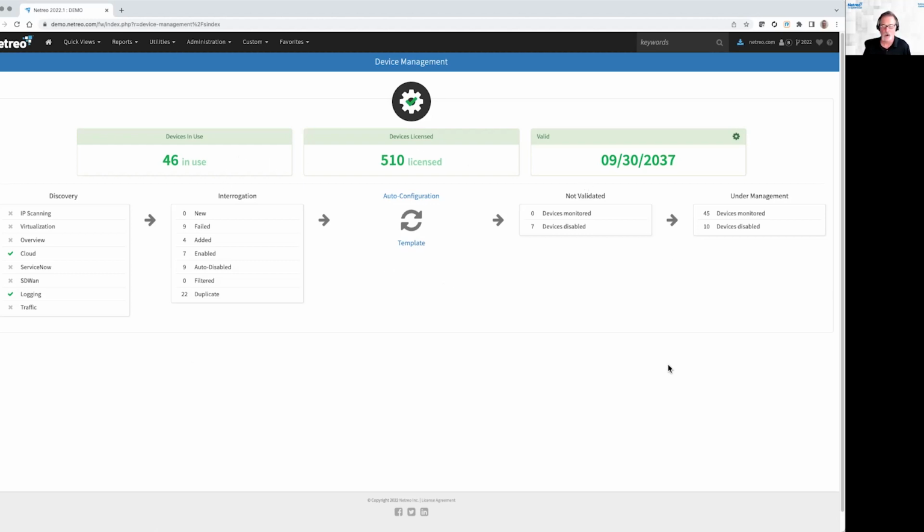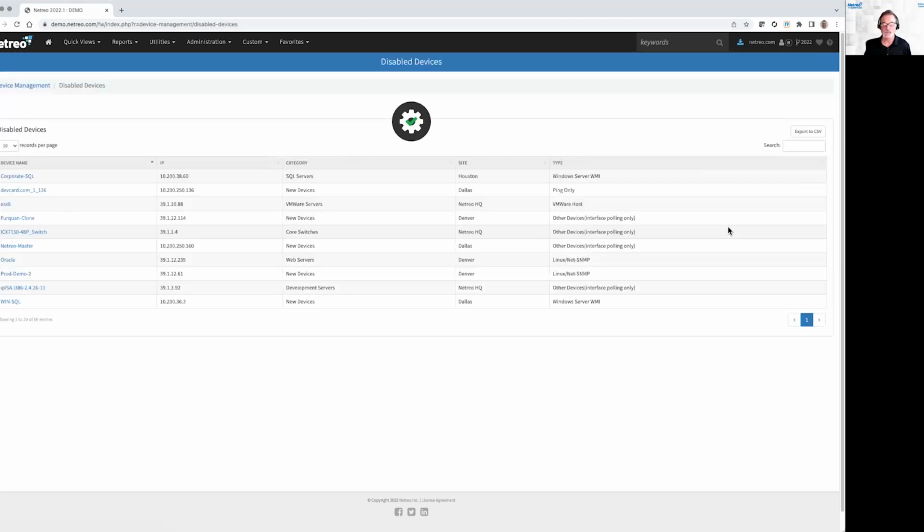So once we've gone through all of this process, then we go into under management. And these are the devices in my environment that are fully managed devices. The two references I'm going to see here are one, devices monitored, and devices disabled. Before I go to devices monitored, let me go into devices disabled. These are the devices that were in the Netreo instance. And they, for example, could be there for a day. They could have been there for 5 years.